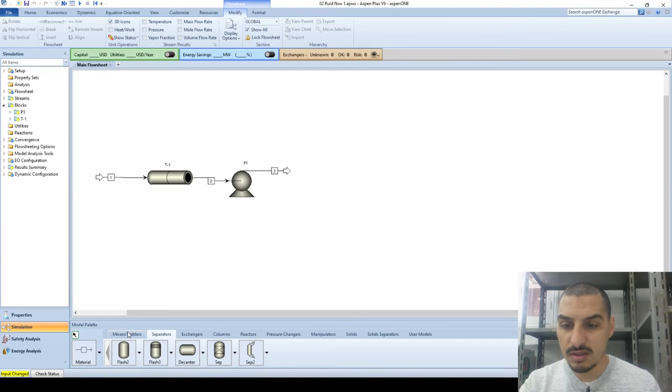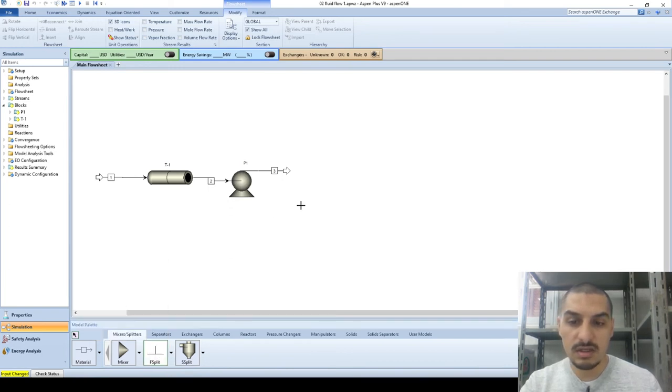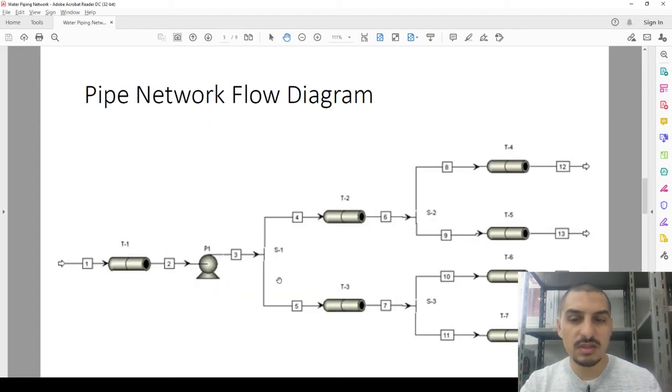It's going to be in the Mixers Splitters tab. It is in the F split, which is the flow splitter. There are many shapes, as you see. It's going to be just a block, anything. We're going to use the T that was used in the textbook. Again, this is not going to make any difference with the calculations or the simulation, but it's important for making the shape of the flow sheet nice.